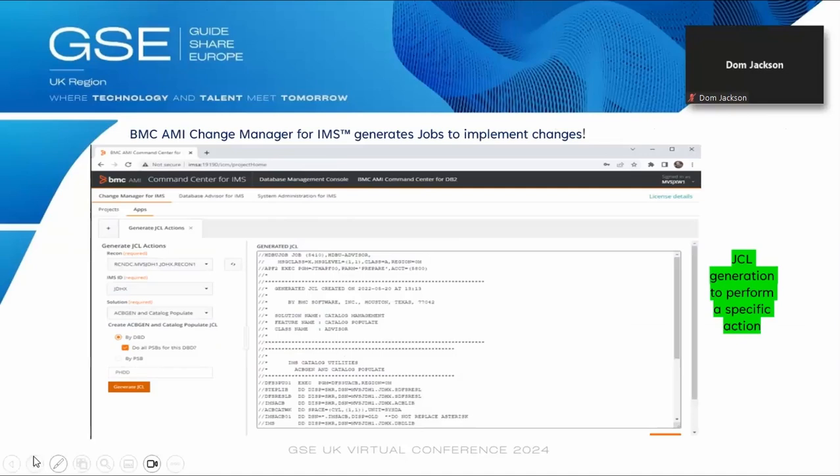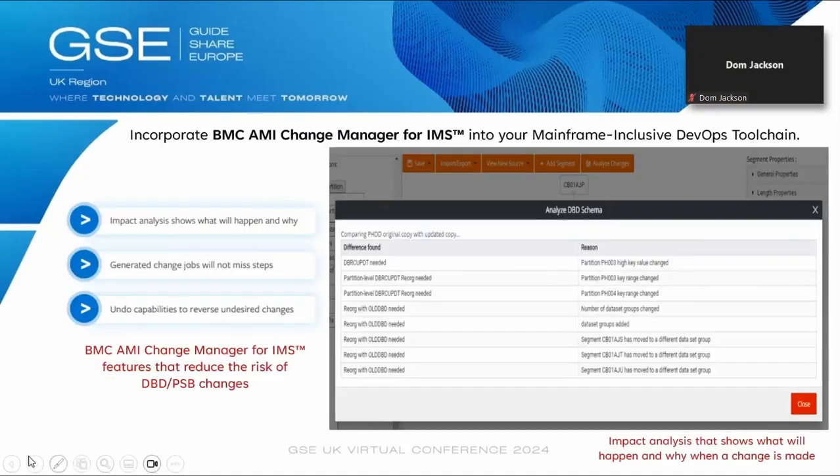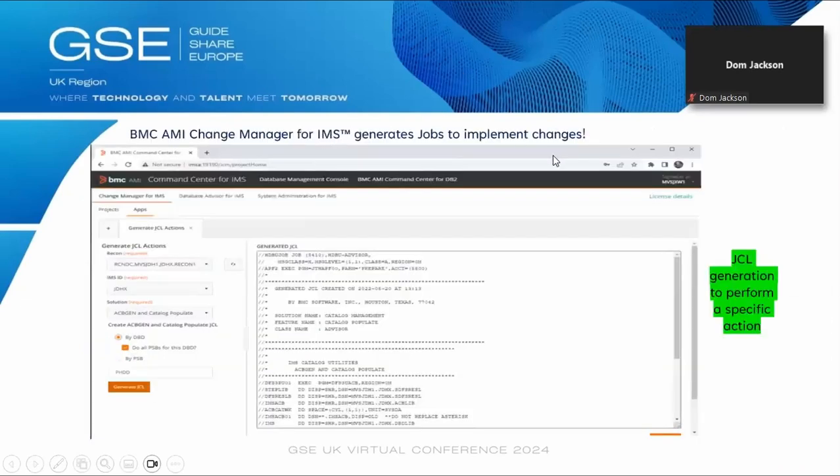And as I said in the second point over here, generated change jobs. BMC AMI Change Manager for IMS generates jobs for you to implement changes. Again, here is an example of a job that we generate. So we generate JCLs for you to perform a specific action that you want to do.